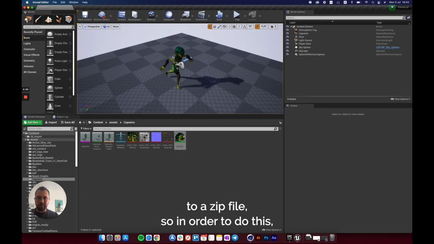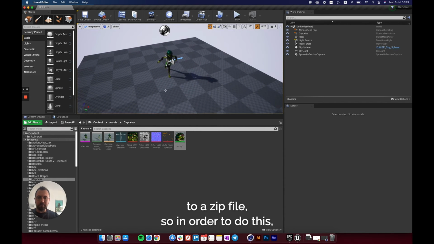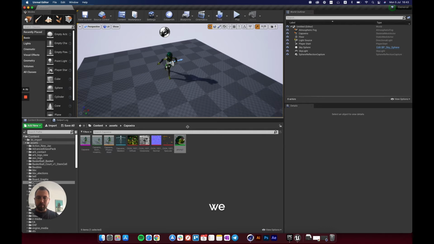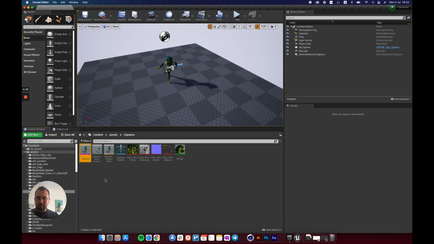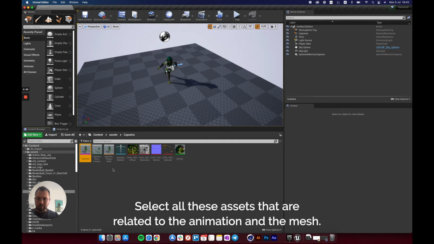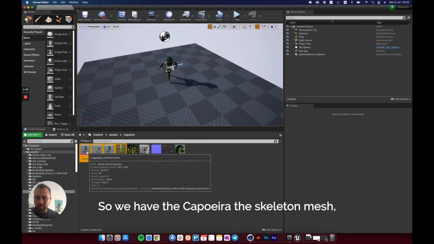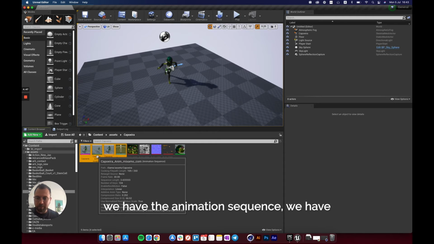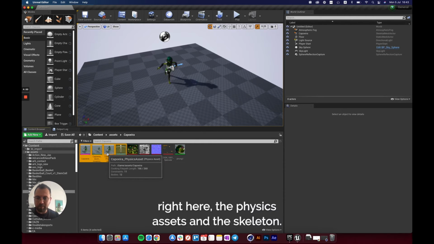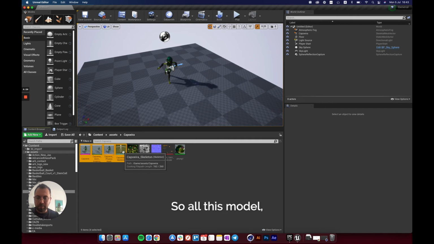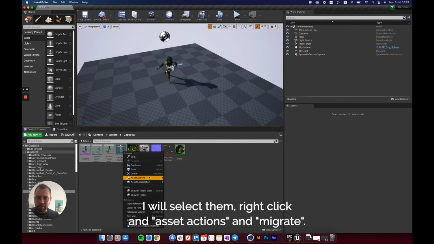So the next step will be to export this 3D model from Unreal to a zip file. So in order to do this, we will select all these assets that are related to the animation and the mesh. So we have the capoeira, the skeletal mesh, we have the animation sequence, we have right here the physics asset and the skeleton. So all this model, I will select them, right click, and in asset actions and migrate.